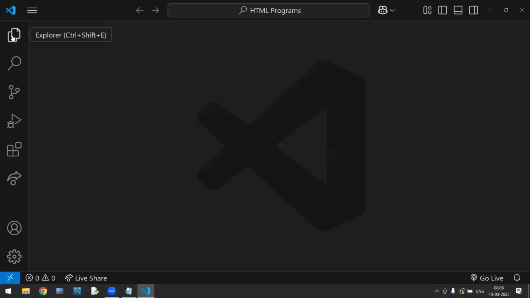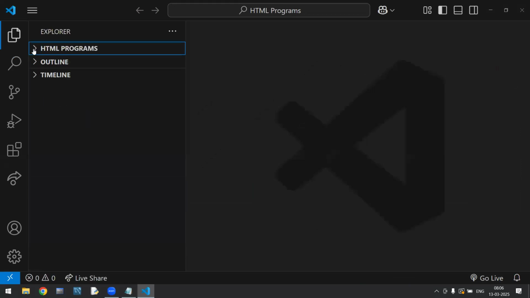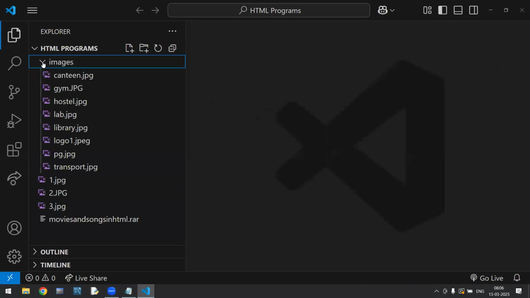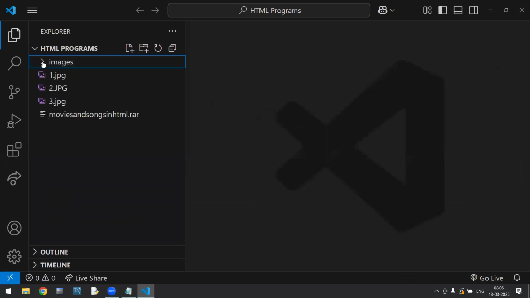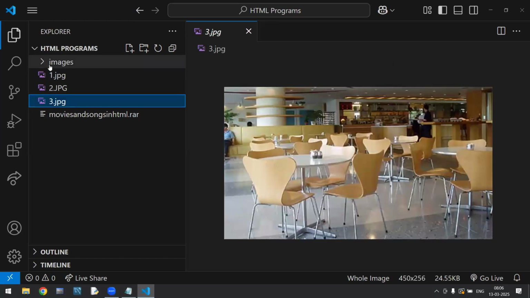Now this is the Explorer. When you click on it, it will expand. Again, when you click, it will collapse. HTML programs. So I have the images folder. When I click on it, it will open like this, and I have some JPG files. Whatever files are available, it will show like this.